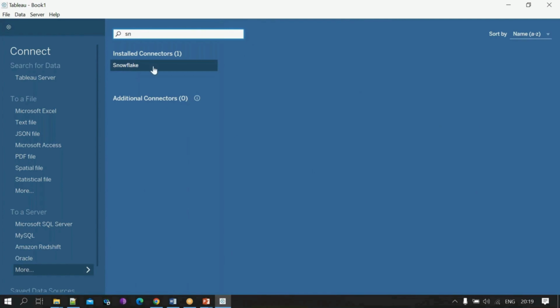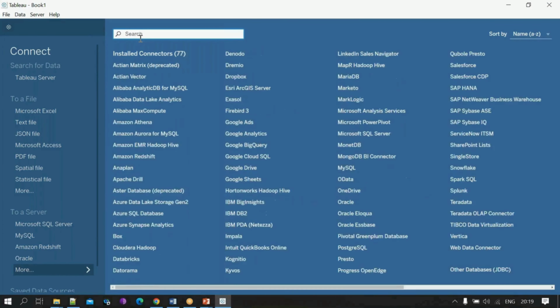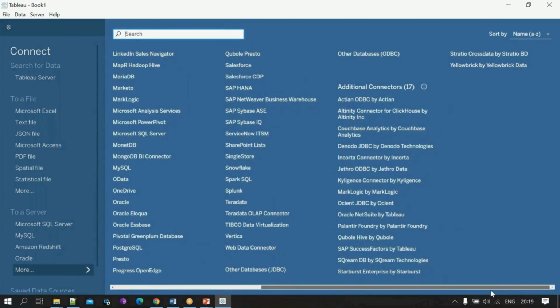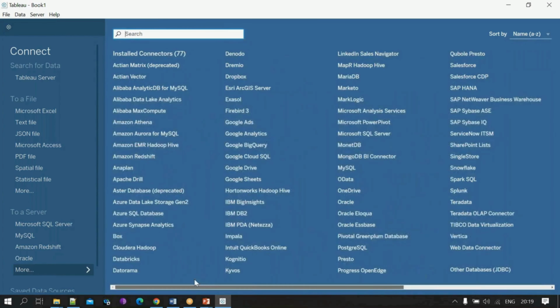You have connectivity to Snowflake. You have connectivity between SAP HANA and the Tableau dashboard. Splunk you can access, Spark you can access, Teradata you can access. So these many data sources you can connect and develop reports. There is no limitation that Tableau cannot connect.